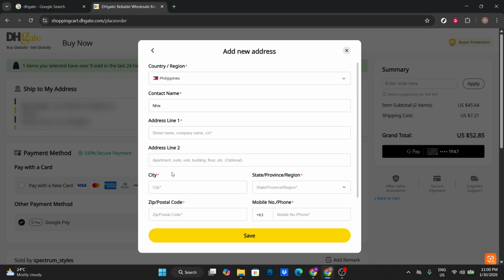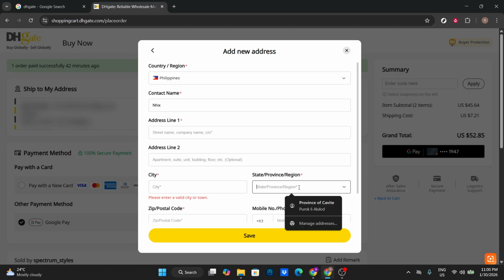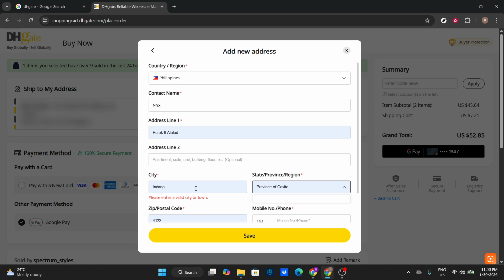Select your city. If a list appears, choose the correct one from the suggestions to avoid spelling mistakes. Then enter your state, province, or region, matching your local postal format. Consistency here helps shipping services route your package correctly. Type your zip or postal code carefully. A single digit off can misroute the parcel, so double check it, especially if you've recently moved or your area has multiple codes.